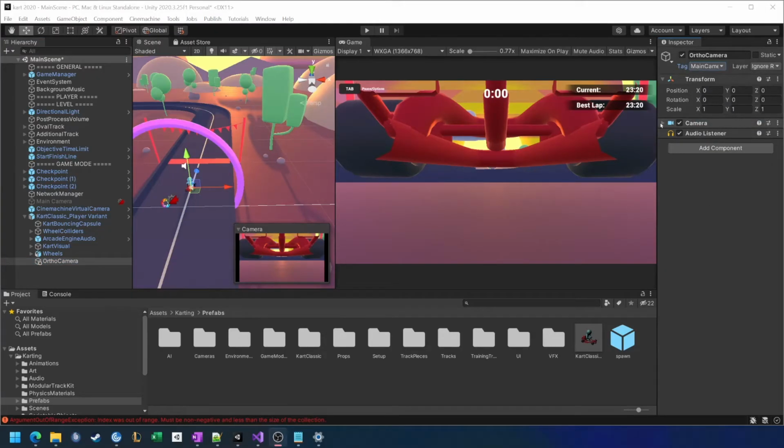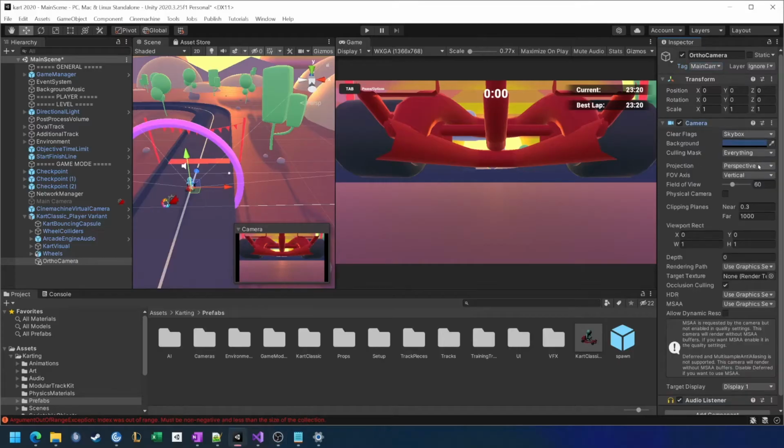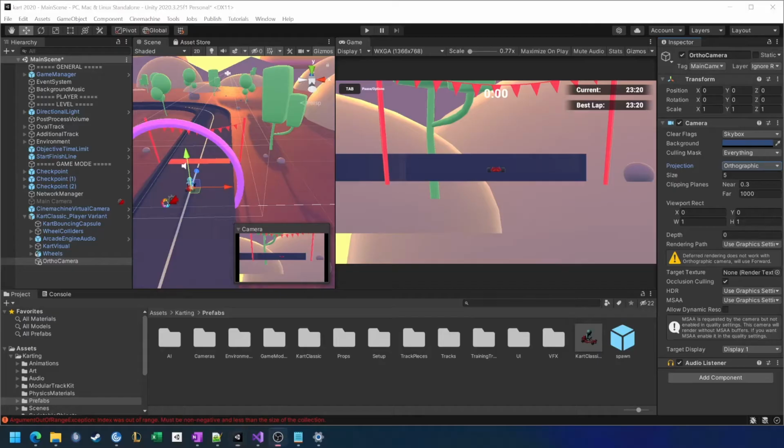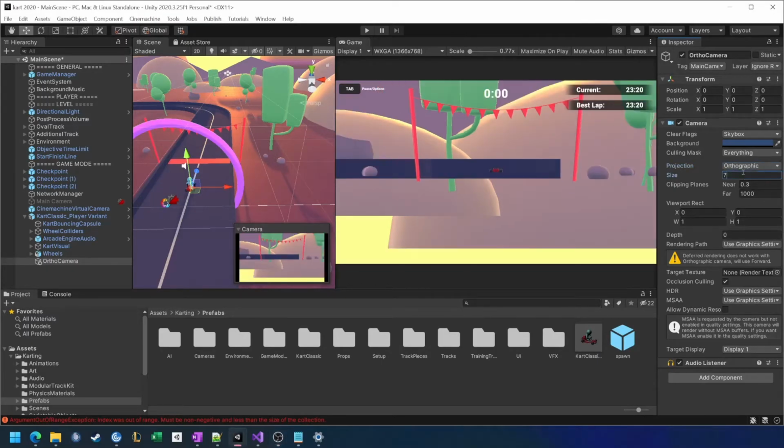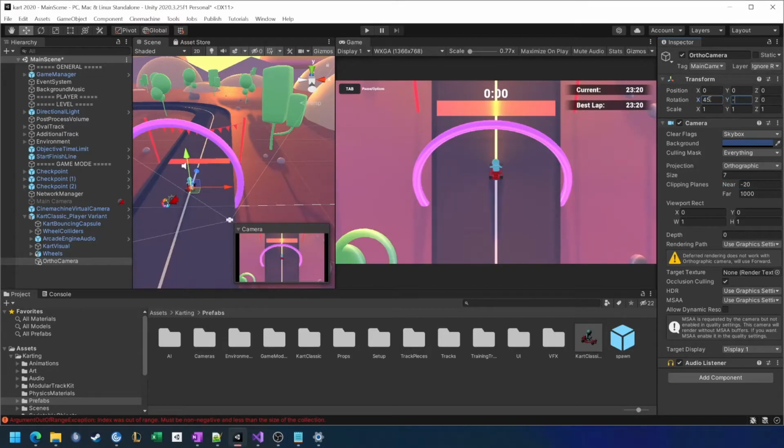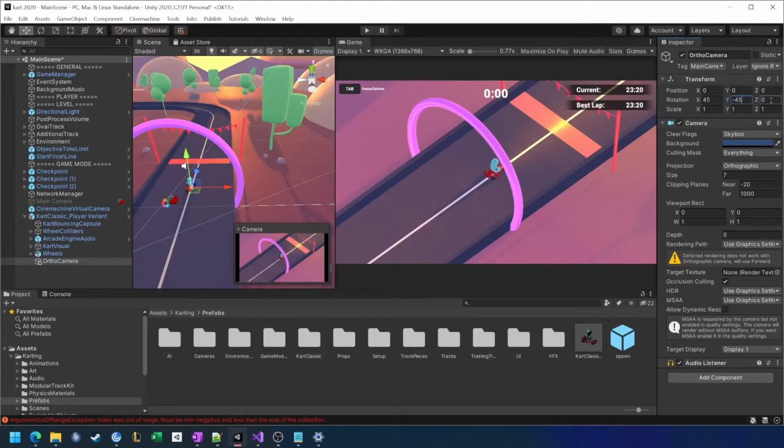The first property we're going to change on the camera is change it from perspective to orthographic. Next, we're going to change the camera size to 7. Then we're going to change the near clipping planes to -20. Now we're going to change the rotation to 45, -45, and we'll leave the Z as 0.